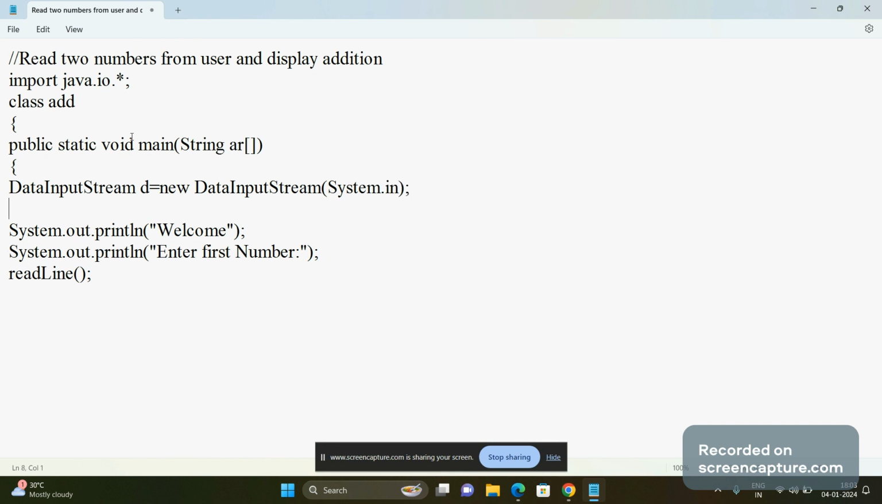Now we can relate these two words. System.in means we want to read input from the user, and here we had written System.out. It means we want to display a message on the system standard output device, that is the monitor. Now this class, DataInputStream, has the readLine method, which is used to read a line of text from the user.